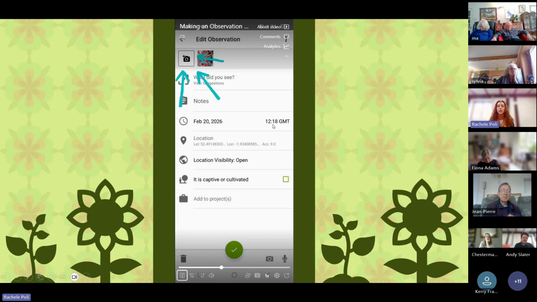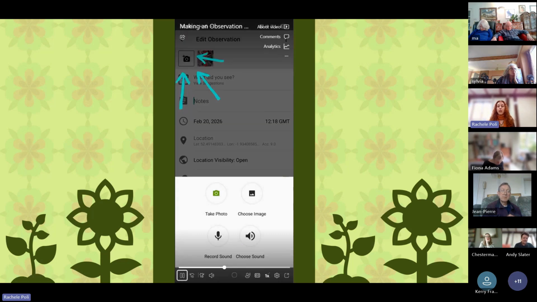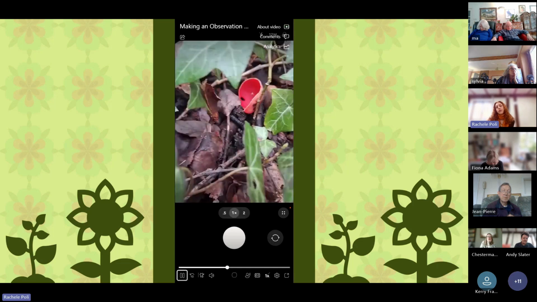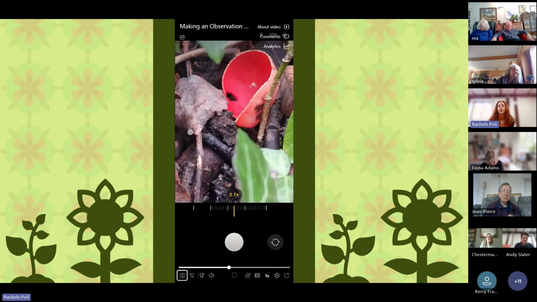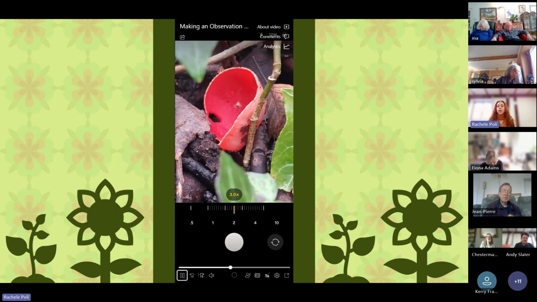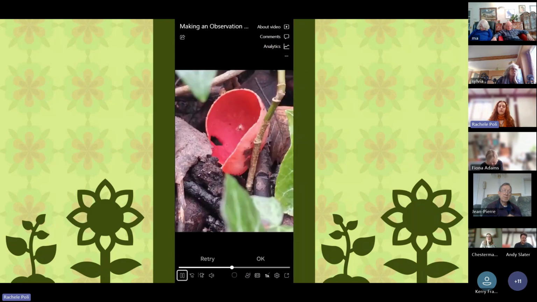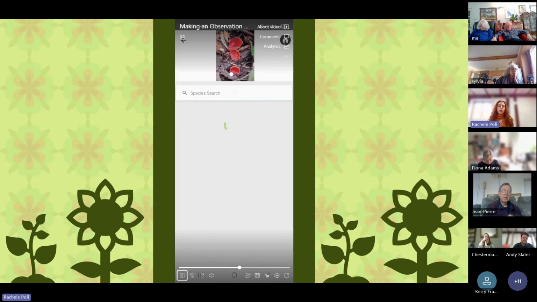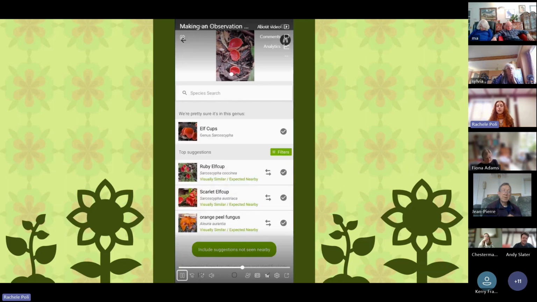If you want to take another photo, you can click the button at the top left-hand corner and take a photo again. And here I've spotted another individual a bit further up that I want to include as part of the same observation. And I click OK again. Then if I want to get suggestions from iNaturalist, from the software, for what species I've seen, I click what did you see? And iNaturalist is going to give some suggestions.